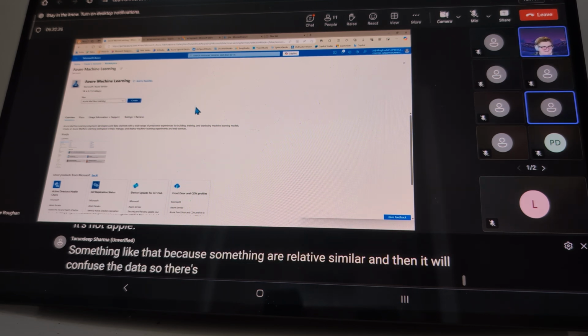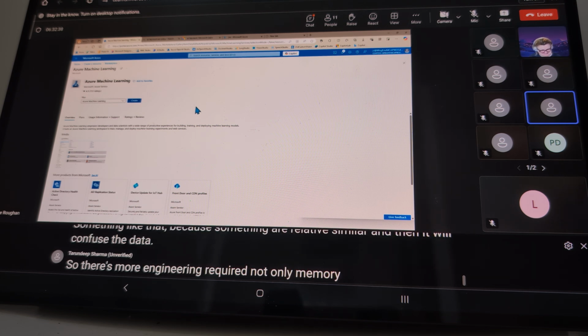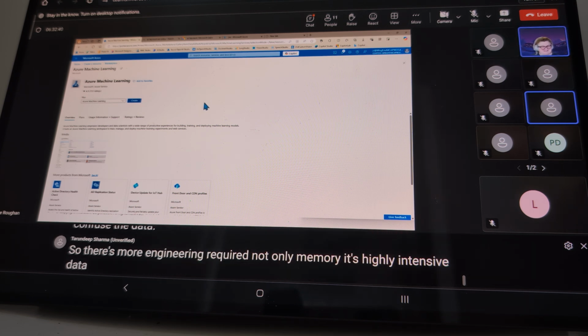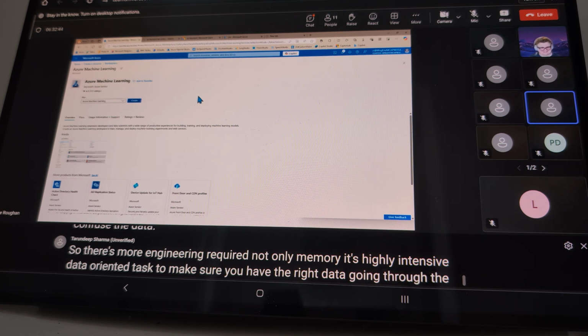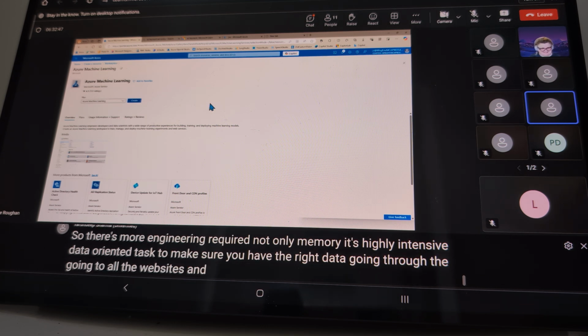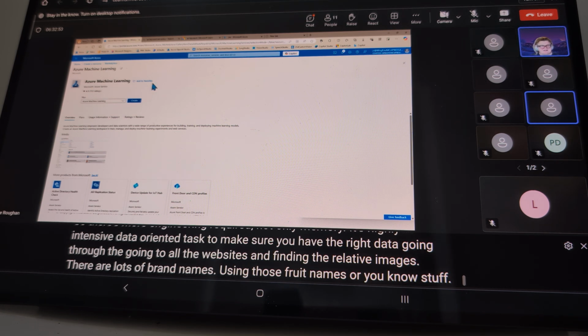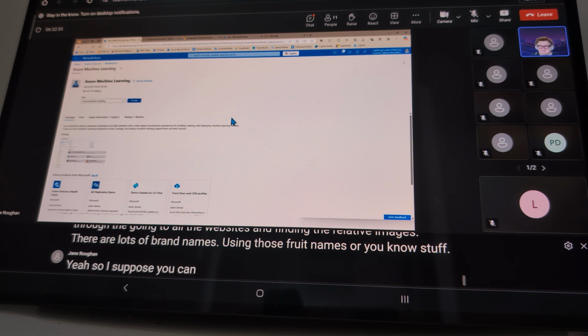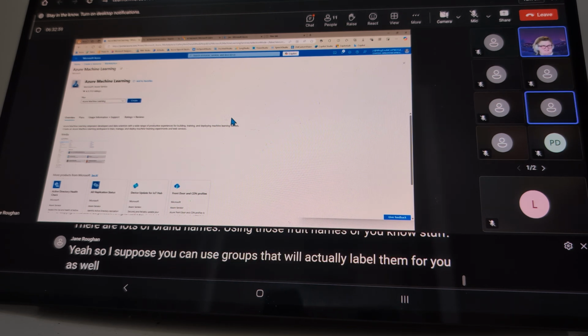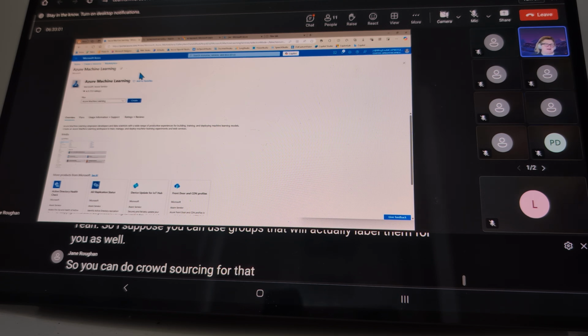So there's more engineering required, not only manual, highly intensive data-oriented tasks, to make sure you have the right data, going through all the websites and finding the relevant images. Because a lot of brand names use those fruit names. Yeah. So I suppose you can use groups that will actually label them for you as well, so you can do crowdsourcing for that.